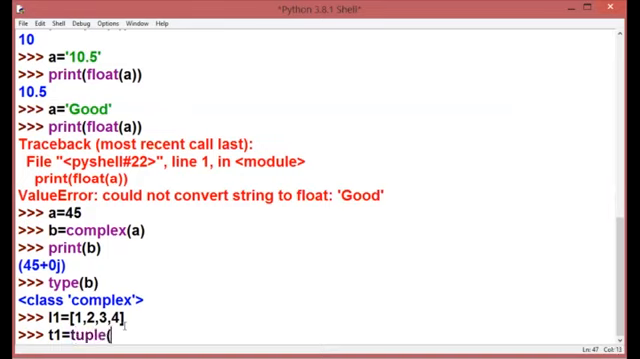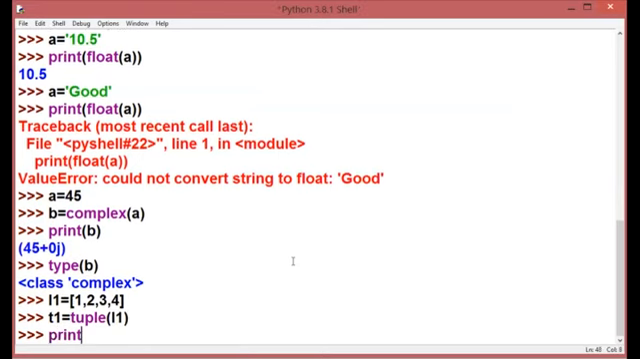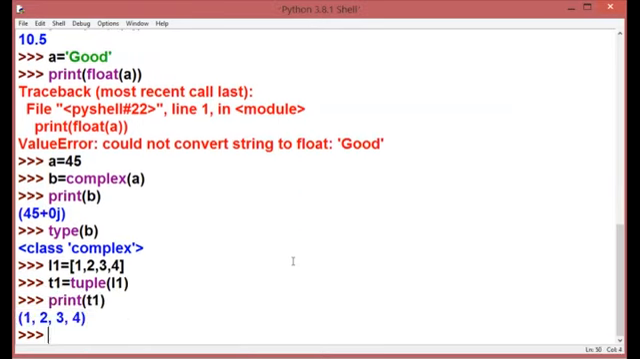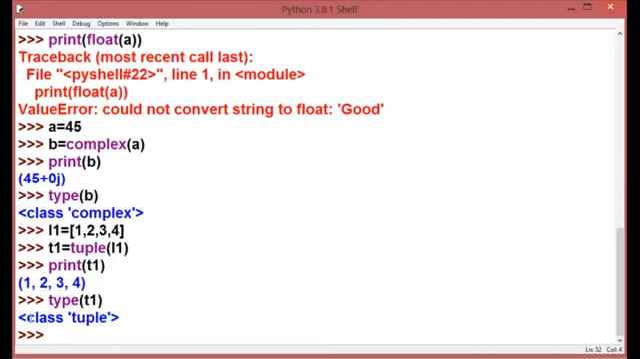tuple is the function to convert a list into a tuple or anything into a tuple. So I'm going to pass L1 inside my round brackets. So now it is converted, and finally I'm going to print T1. So now as you can see, the list which is written inside square brackets has been converted into a tuple in the form of round brackets. And if I want to check whether the converted result is a tuple or not, we have the type function. So I can do over here type of T1 and it will show me class tuple, right?